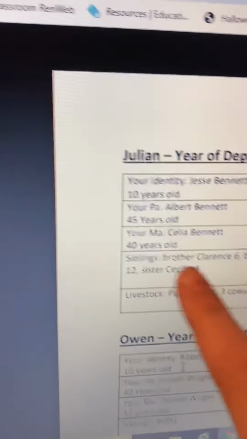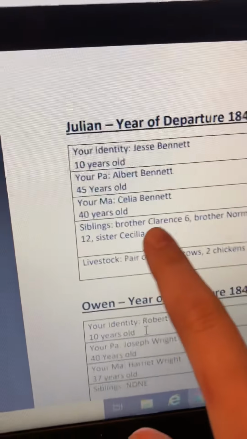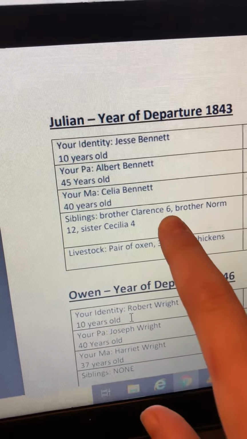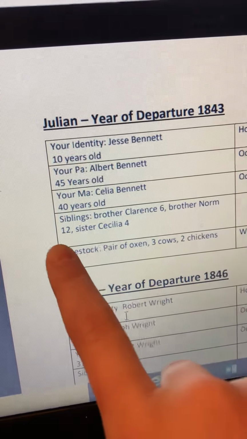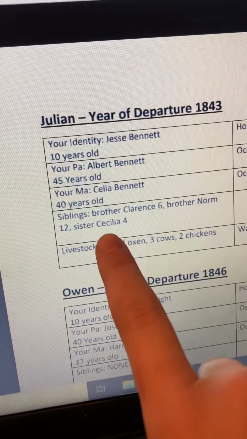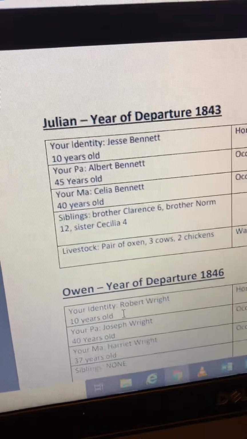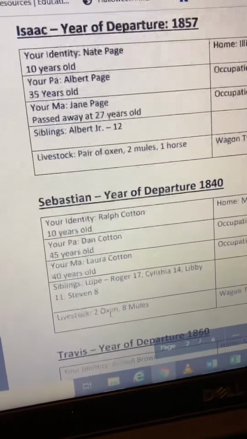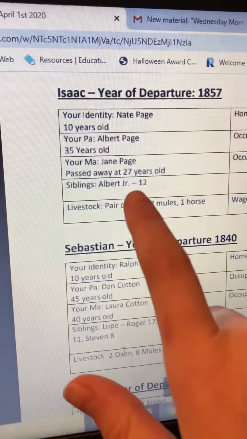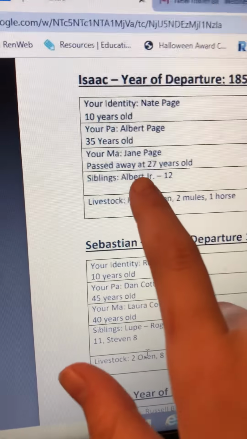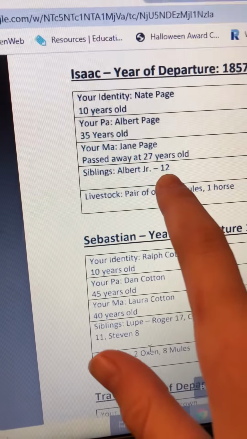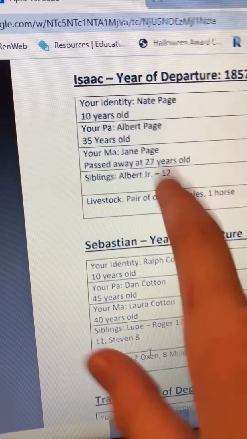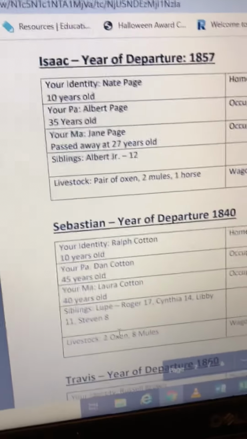In your siblings, it says brother, Clarence, 6. That means Clarence is 6 years old. Brother, Norm, is 12 years old. Sister, 4 years old. And that's how they are for all of them. So some of them I didn't write sister or brother, but here's Albert Jr. That would be a boy, and Albert is 12 years old. Isaac, you have a brother named Albert.